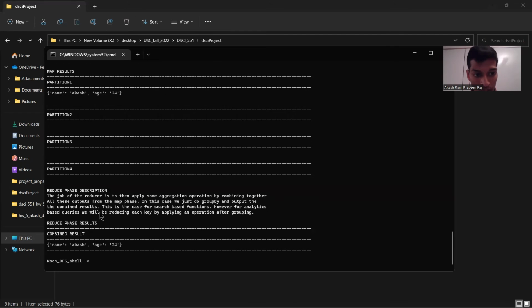For the reduce phase, this just groups and combines all the partitioned results. Since this is a basic search command, we don't need to apply any aggregation. Otherwise, the reduce phase would normally include an aggregation operation.